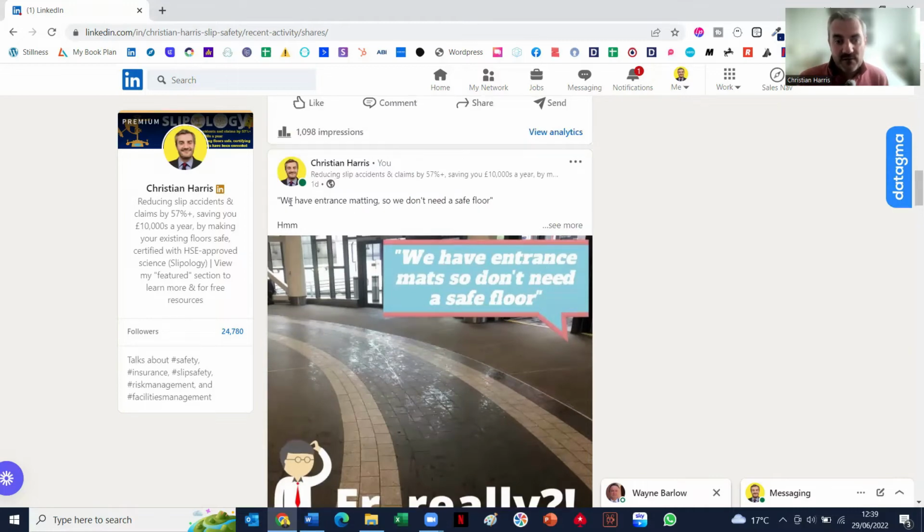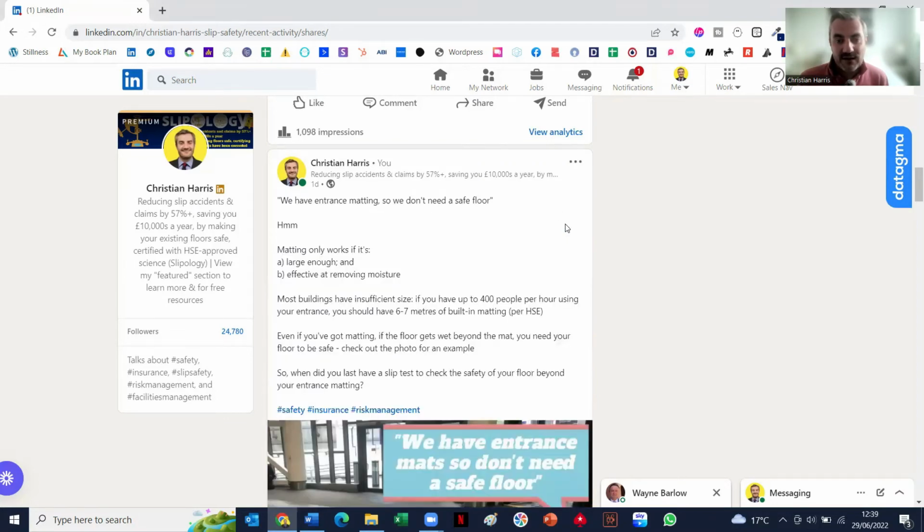And then the other thing that really makes a difference there is the headline. So here we've got entrance matting, so we don't need to say floor. The key thing we're trying to do is just to get people to stop, to get their attention. And then if we've got their attention, can we get their interest? And their interest is clicking see more and opening up the message.